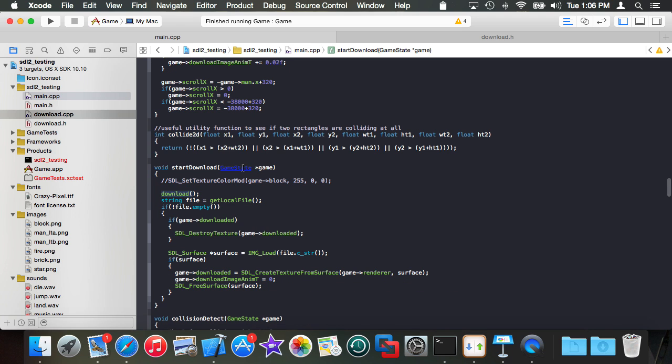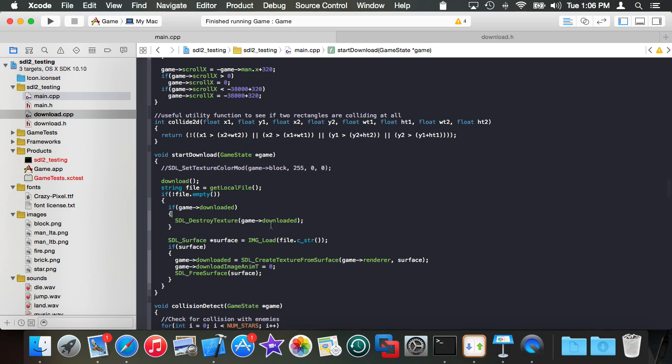I just have this start download function, which I call when I bump my head on the banana block. Basically it calls download, which is the function that does the entire download for me synchronously. Then get local file returns the local file name of where the downloaded file is, which I just put in a temp directory on my Mac. And then of course I just do the standard SDL.